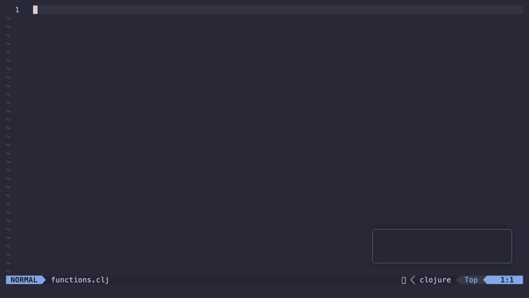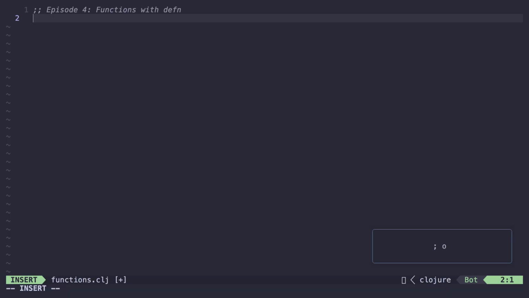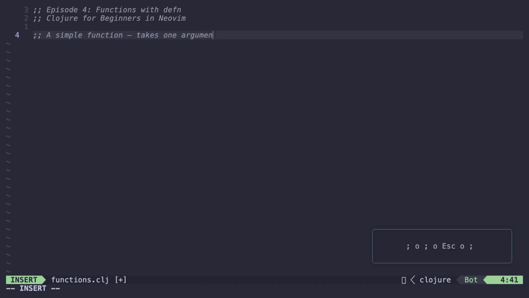Now let's open a file called functions.clj. 2 comment lines for the header. First, the same greet function, this time in a file. We'll call it with Ada and print the result.